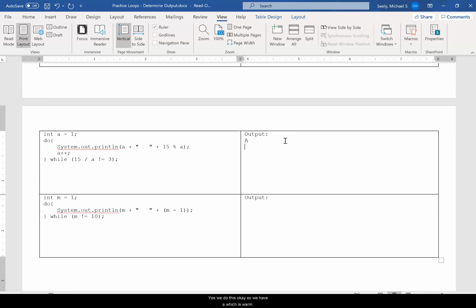Okay, so we have A, which is 1. And then inside of here we have an S.O.P. It prints A, space, and then 15 modulus A. Okay, and then it does A plus plus, and then while, so we got ourselves a while, 15 divided by A is not equal to 3. Then it will run it again.